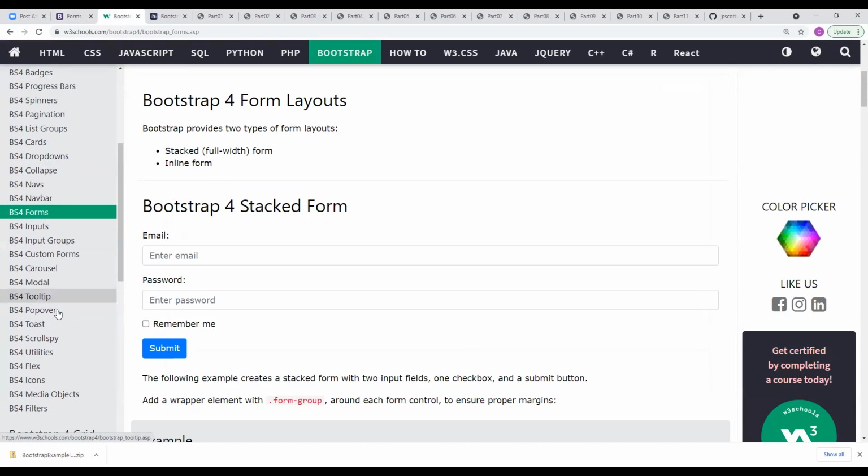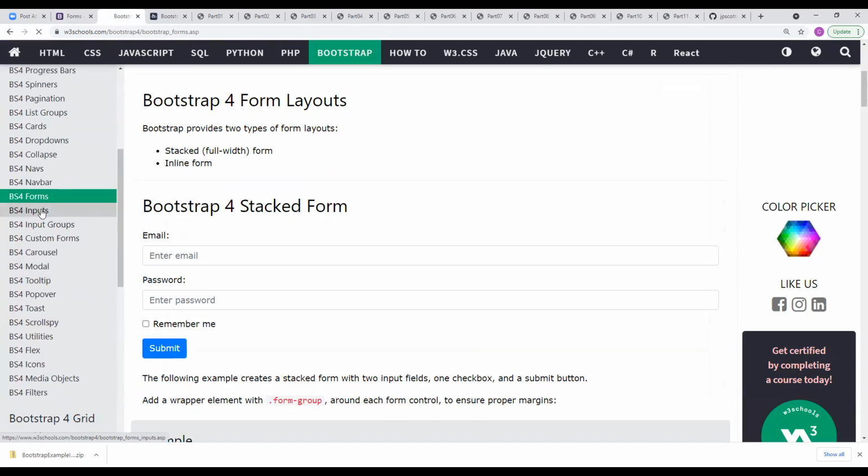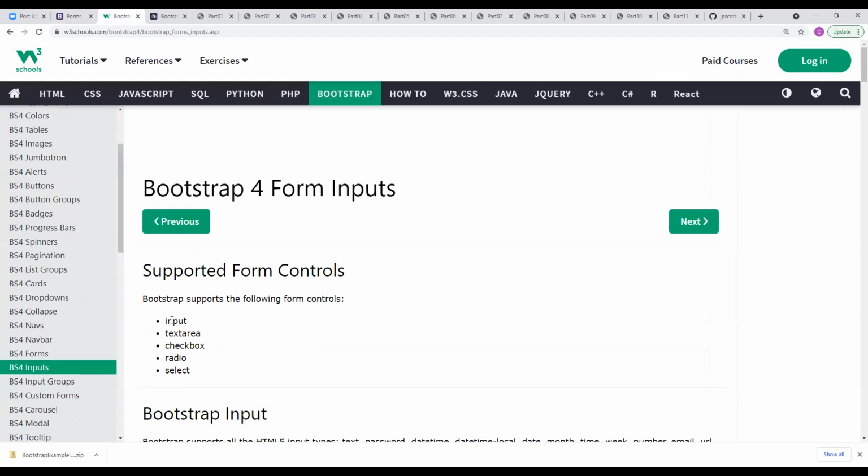All right. Not much left here. So inputs, guess what? You know what these are. You've done the input type equal text. I showed you yesterday what a text area was.